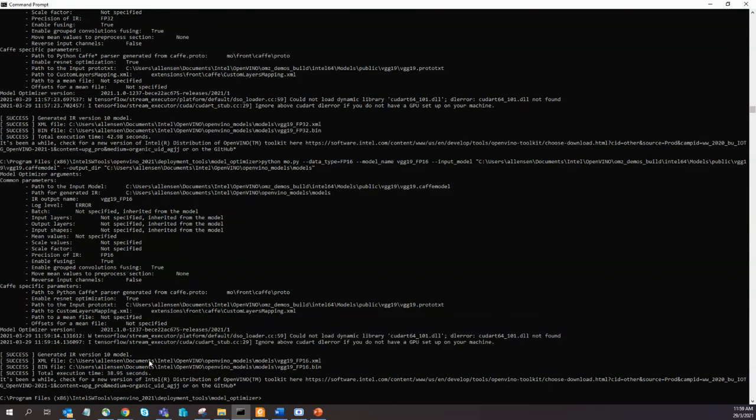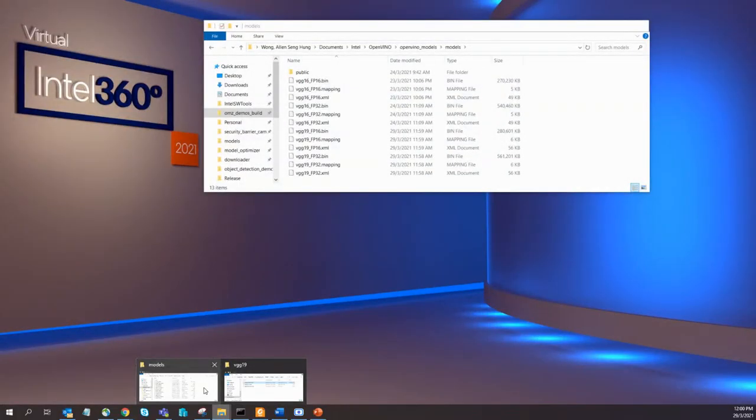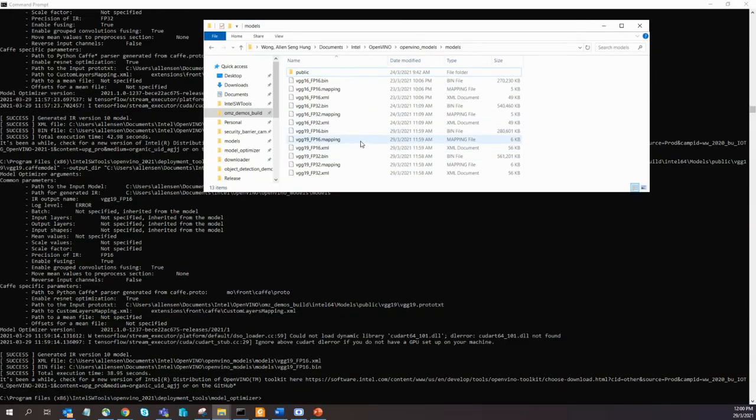Okay, so we have generated the VGG19_FP16 .xml and .bin files. If you go to the folder that you generated, you can see that I have generated FP16 and FP32, and the sizes of the generated models are totally different. FP16 is only 280 meg, while FP32 is 561 meg. Okay, so that pretty much concludes the video for this time on model optimization, or model conversion.